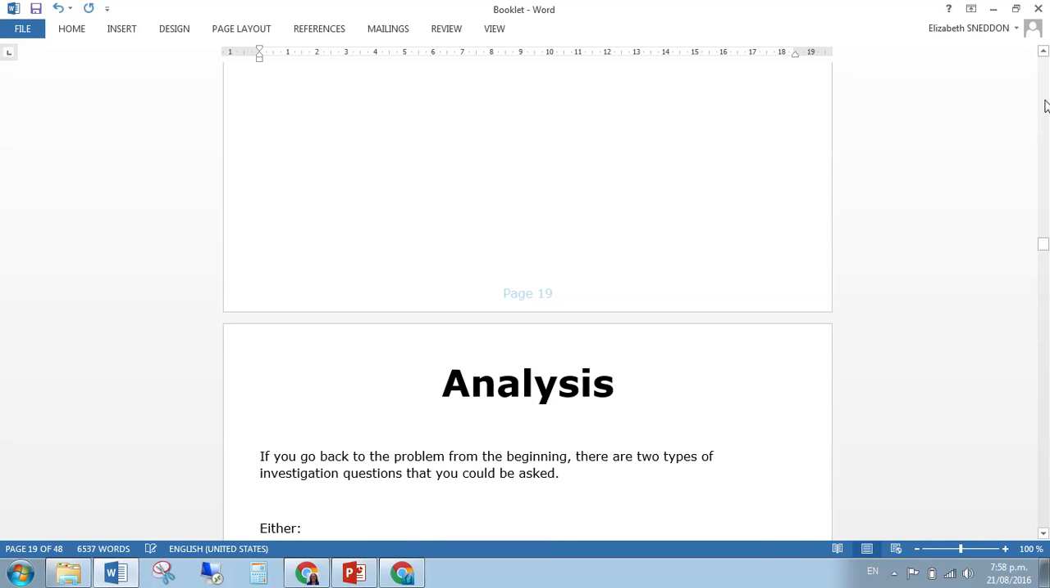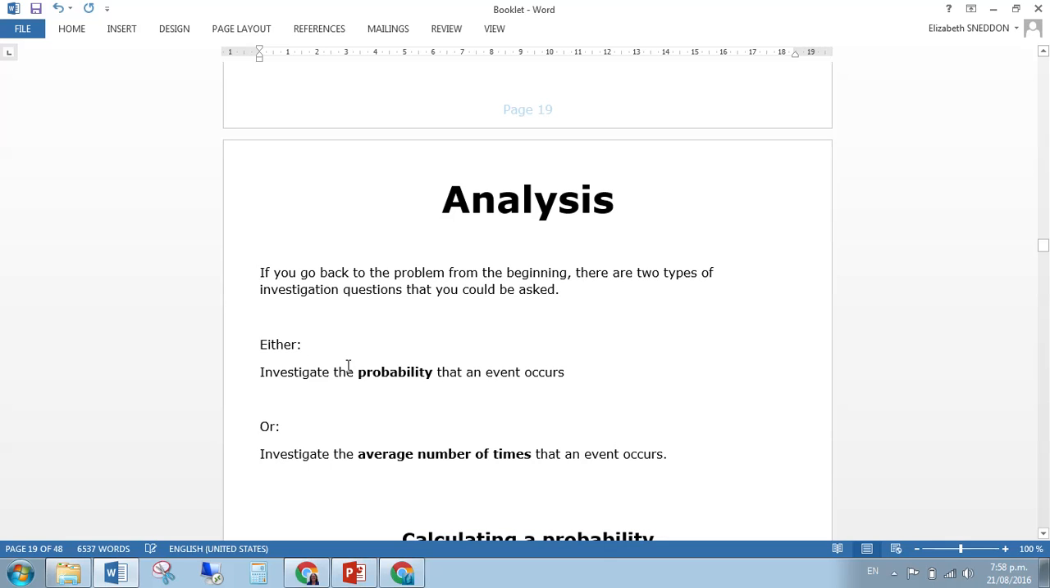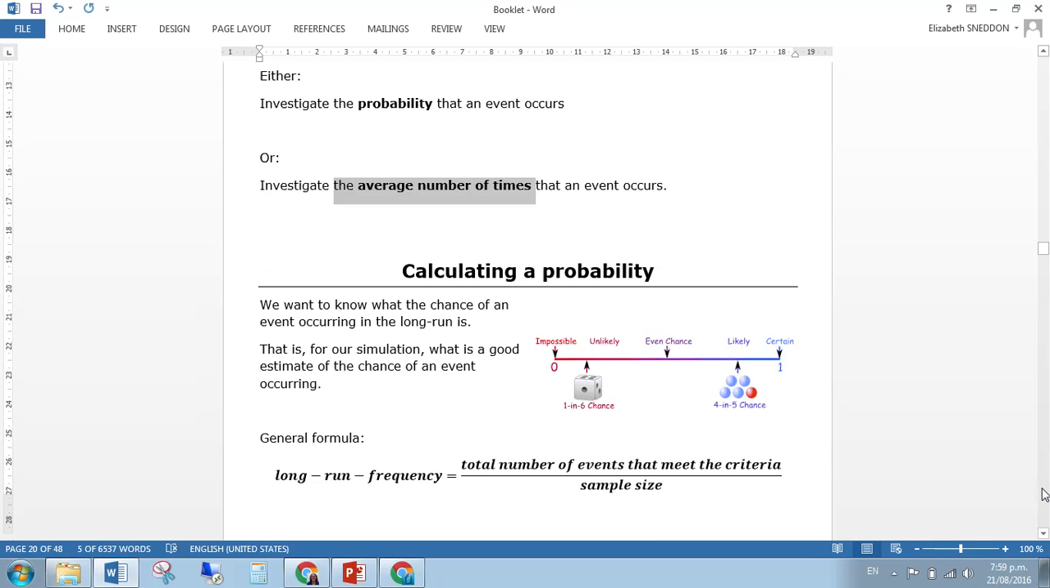When we look at our analysis section, in the previous video I was just looking at how you find the probability for your simulation data. If instead you had an investigation question where you had to find the average number of times that an event occurs, this is when we will use NZ-Grapher to find this.